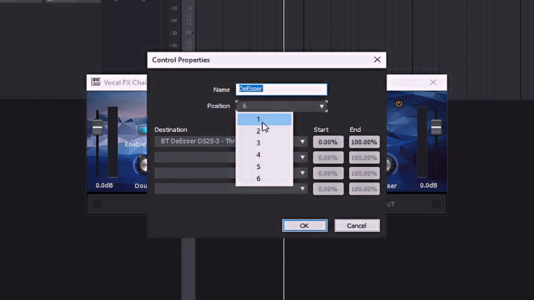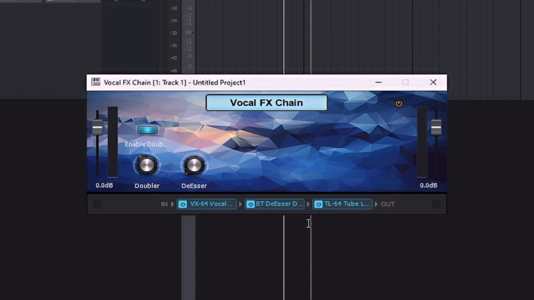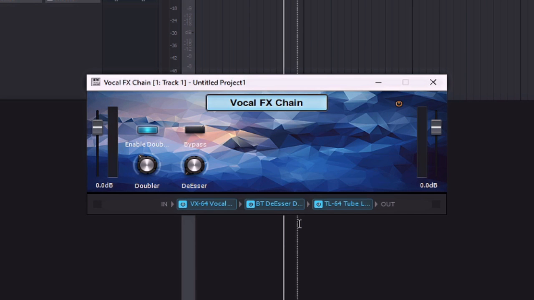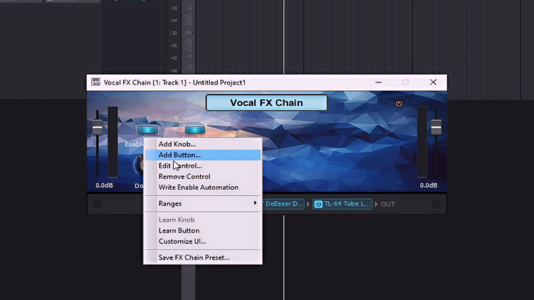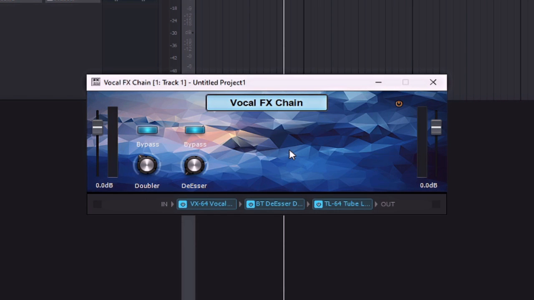Okay, I'm going to move that back to where I had it and hit OK. Okay, and now just like before, I'm adding a bypass button for this de-esser. I'm going to go back and rename this button bypass as well. Much better. All right, and the last thing in the chain is the tube leveler.